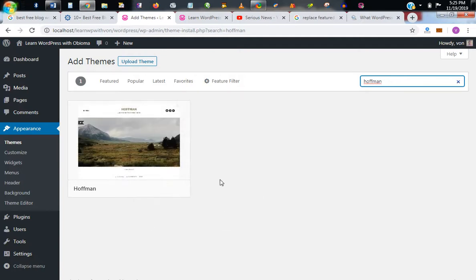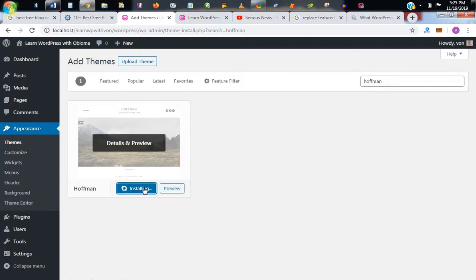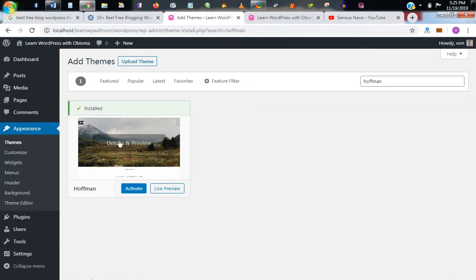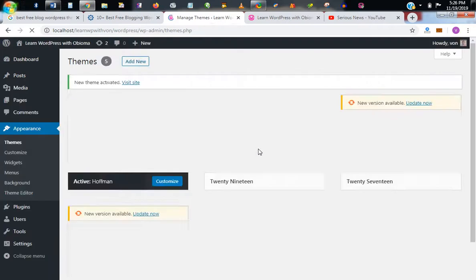Now how do you install it? You just click on install, and then it tells you installing. You wait, and once it's done installing, then you click on activate, I think. So let's wait for it to finish installing. I'm gonna close some windows. Yep, it's finished installing. Then you click on activate, and then wait for the theme to get activated.